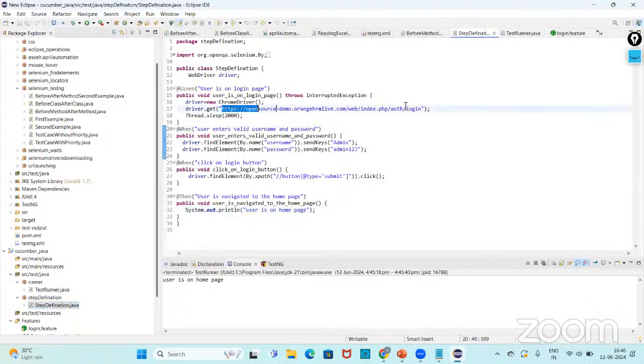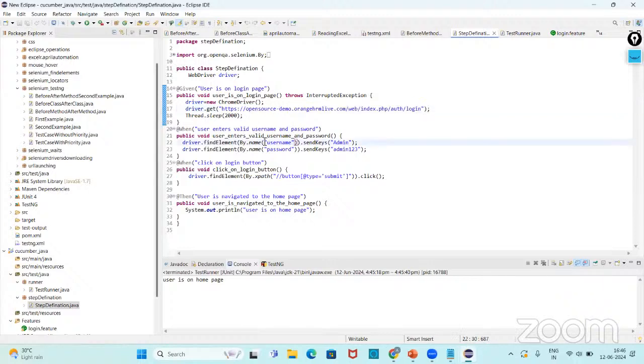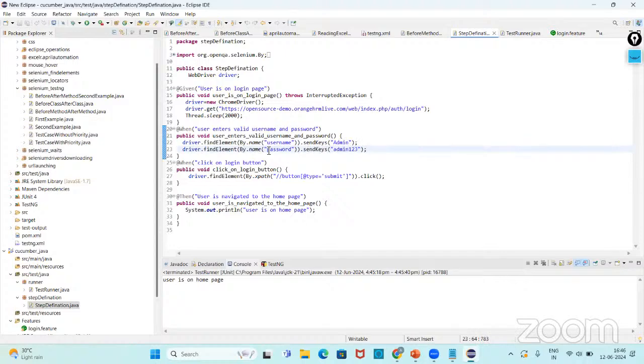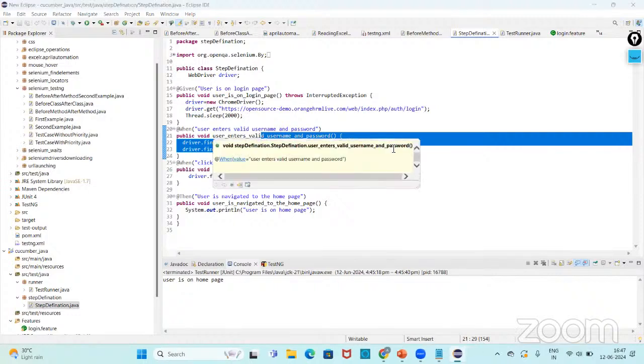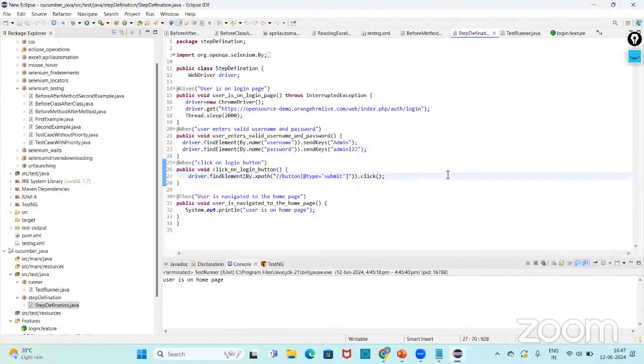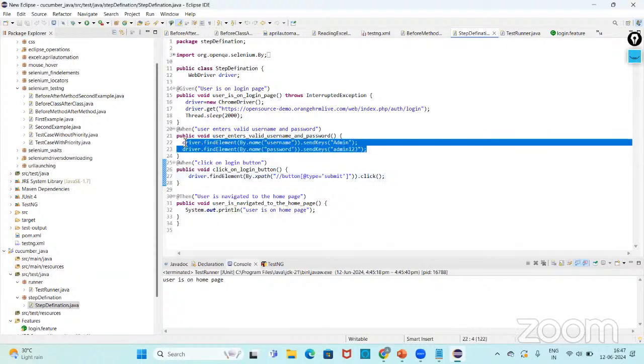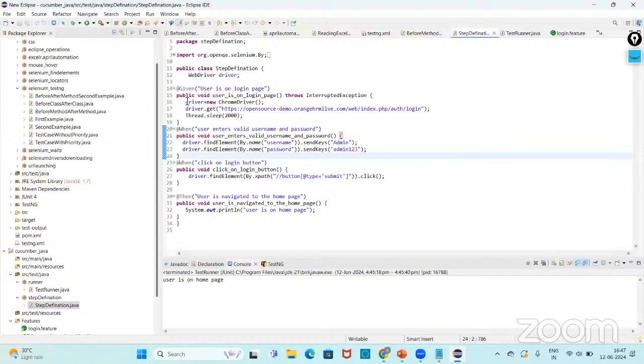Okay, this is the website I'm giving it. Go to this Orange HRM. Then I'm saying, go to username field, enter admin. Go to password field, enter admin. These are all things we used to do manually in manual testing. Agree? Instead, whatever I'm doing manually, I am now doing via code. Whatever I'm doing here, I have written code for that.